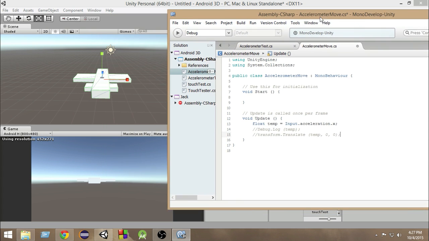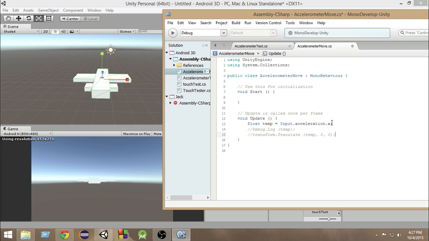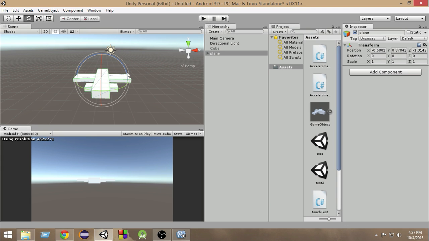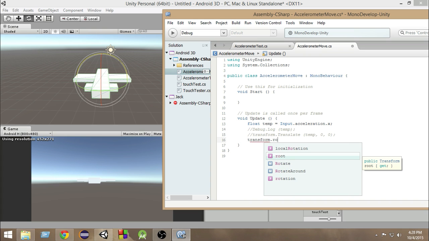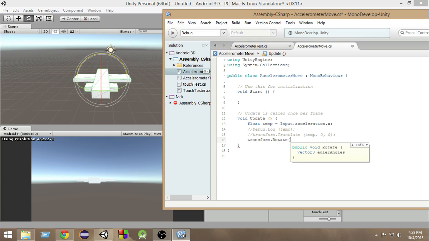Okay, so as you can see here, we are getting the input in the x direction. So if we rotate my device in the left and right direction, I want this plane to rotate in the left and right direction like this and this. In order to do that, we're going to use another function called transform.rotate. Previously we used transform.translate. Now we're going to use transform.rotate, and we're going to use the version where we will give three values in the x, y, and z direction.